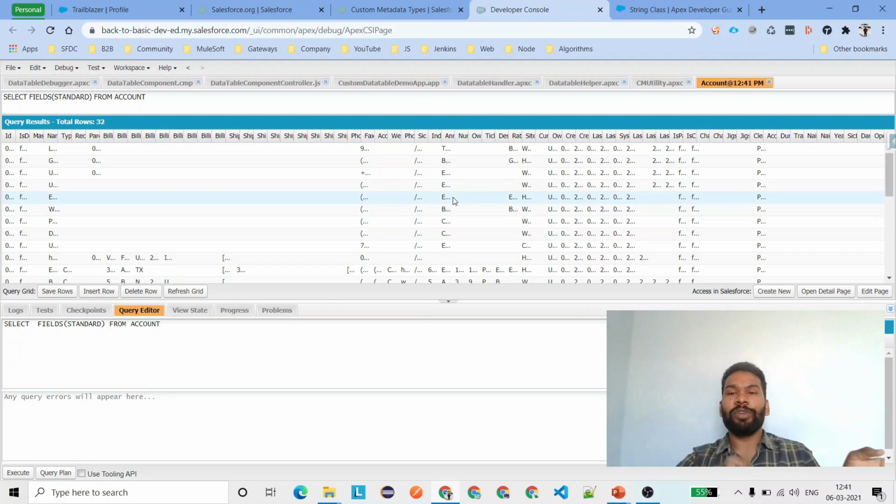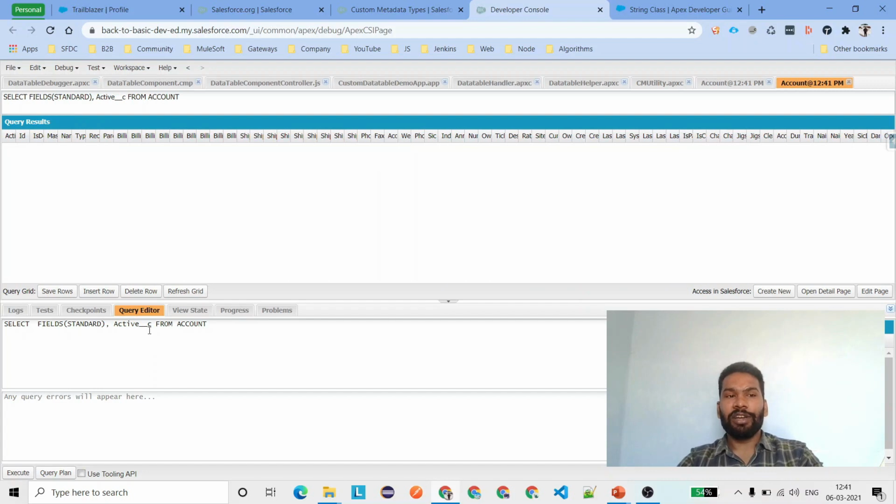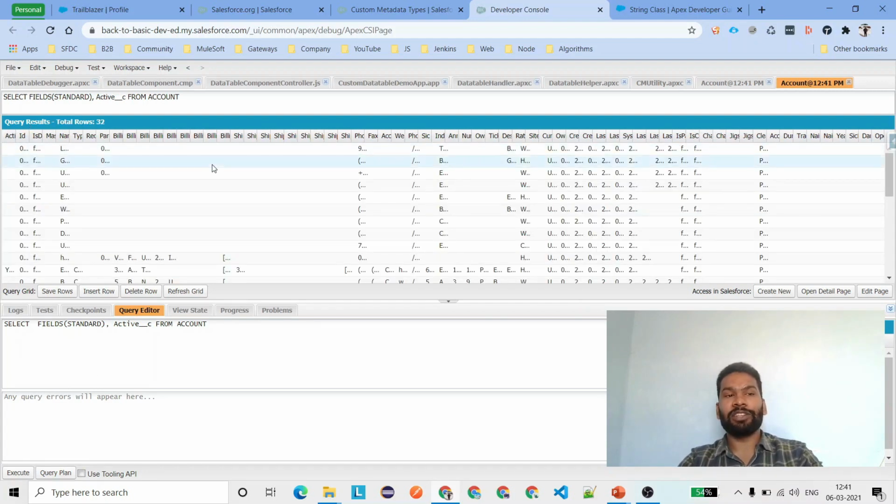Now you can also mix in custom values here. Custom values means custom fields, because standard fields only gives whatever fields are provided by Salesforce. Now I want the fields which are created by us, that means custom fields. Suppose Active, which is again a valid field. I can just go ahead and click execute, and I will see that the first column is Active. This is how I can mix them up.